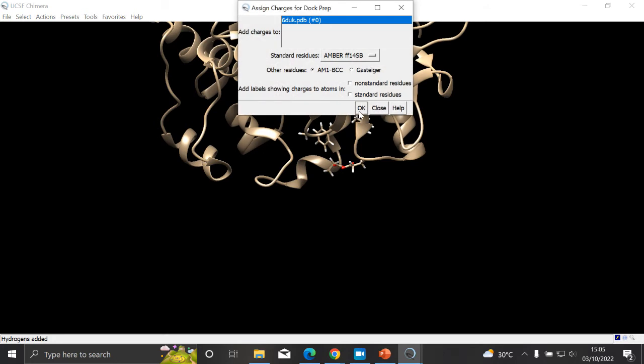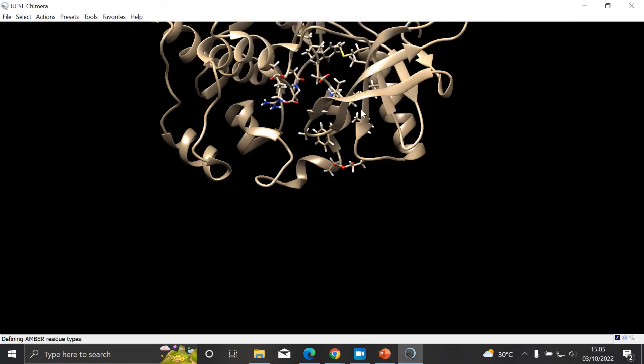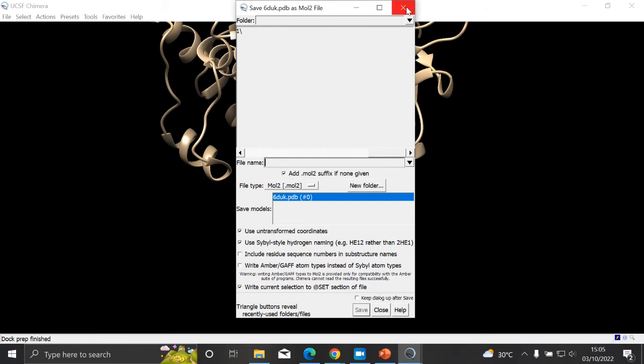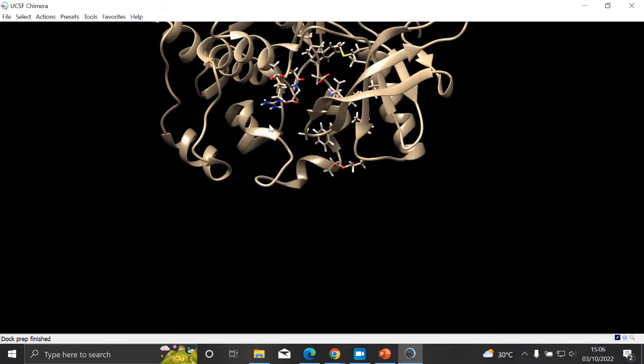Then it is asking if it should add charges. We click OK. So we can see now the structure, the hydrogens have been added. If we look at all these that we have here, they were not like this before, but now that hydrogens have been added, you can see that the structures have changed a little bit.